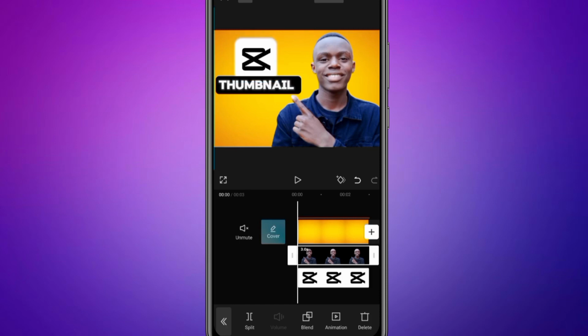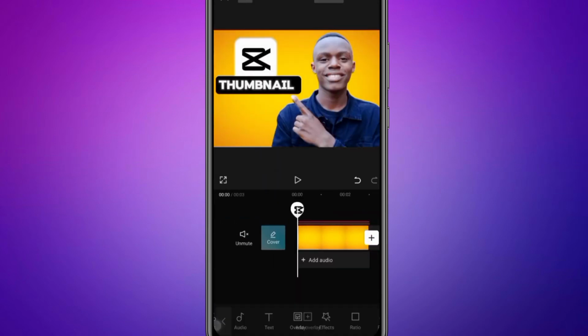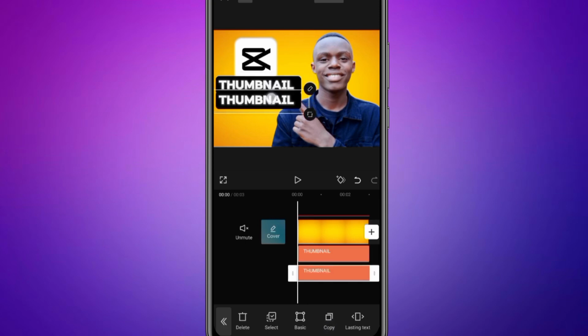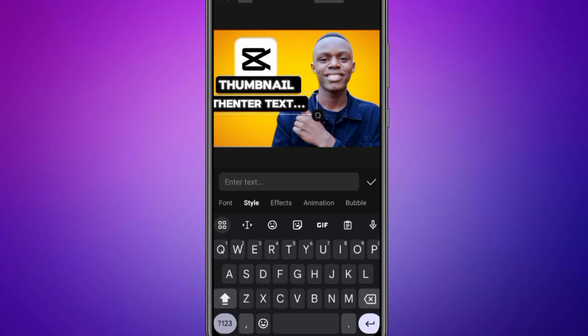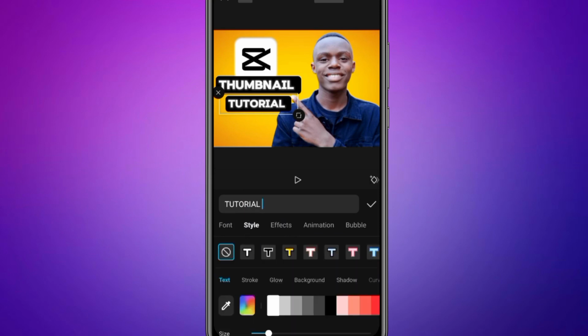Click on that text, and then after clicking on text, you have to scroll and click on duplicate. After clicking on duplicate, you will have to drag down and you will receive a new text. Then click on edit icon and you can change the text. So here I'm going to add the text, which is tutorial, and then after writing tutorial, click on OK, or you can adjust some settings based on what you want and what you like.